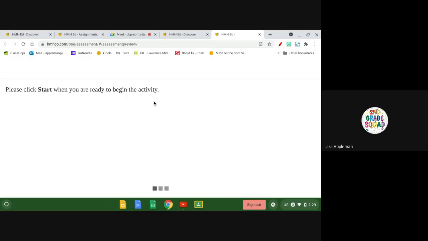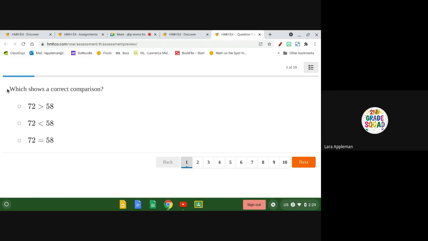So you're going to wait till it loads, click the red start button, and then you need to read this or have a grown-up read you the questions. They can't tell you the answer, but they can help you read the problem, which shows a correct comparison. So you're going to look at your 3 choices and say, is 72 greater than 58? Is 72 less than 58, or is 72 equal to 58? I think it's greater than, it's bigger than. So I'm going to click on that, and then I'm going to click the word Next.